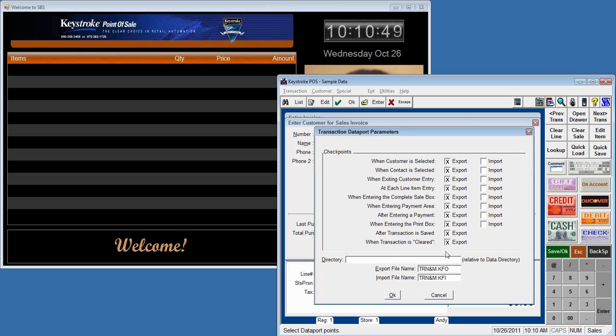And then the data directory here can be left blank. It'll be relative to the current data directory. I am running Keystroke from the tutor folder, and so I will be creating a file. The file name is down here. I'll be creating a file called trn, the ampersand m is the machine number, .kfo. So I will be creating a file called trn1.kfo, and I'll show you in the digital sign controller how digital sign is going to pick up on that file. So these are the settings here. I'm just going to say OK.